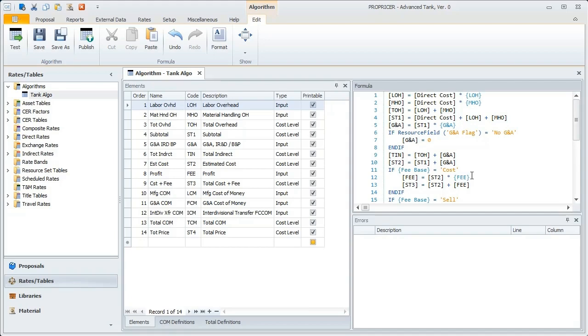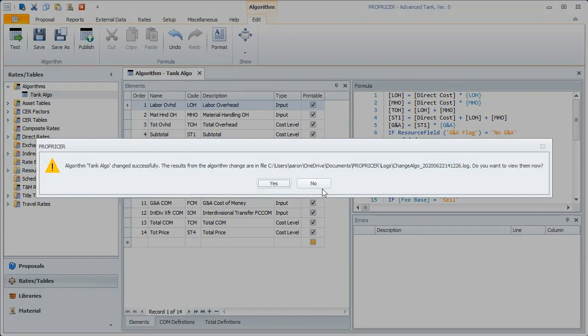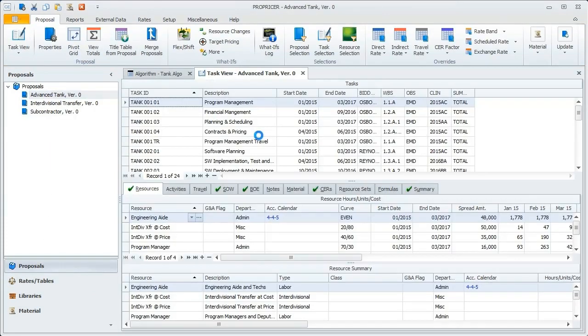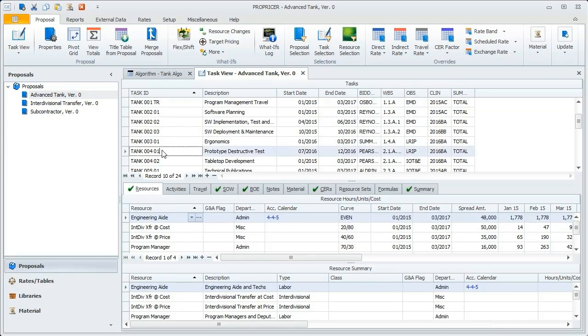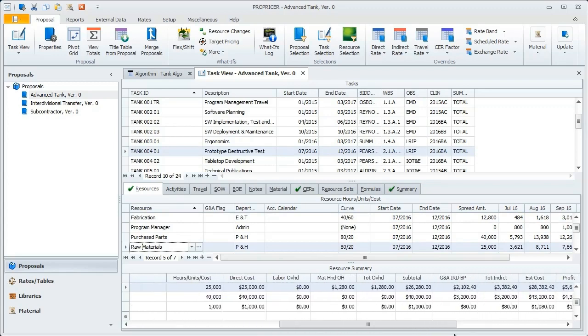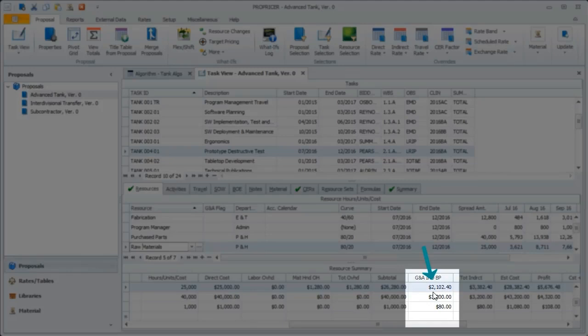Now that I've completed the changes to the algorithm, I will need to click Publish in order to update ProPricer with the new changes. To see if the changes worked, I'm going to open my proposal by double-clicking on it in the navigation pane. After the proposal opens, I can find that material resource I want to remove G&A cost from. In this case, I'm going to look for the raw materials resource on task tank 00104. Notice, I currently have $2,102.40 of G&A cost. When I select the no G&A value for the G&A resource field, notice that the G&A becomes 0.